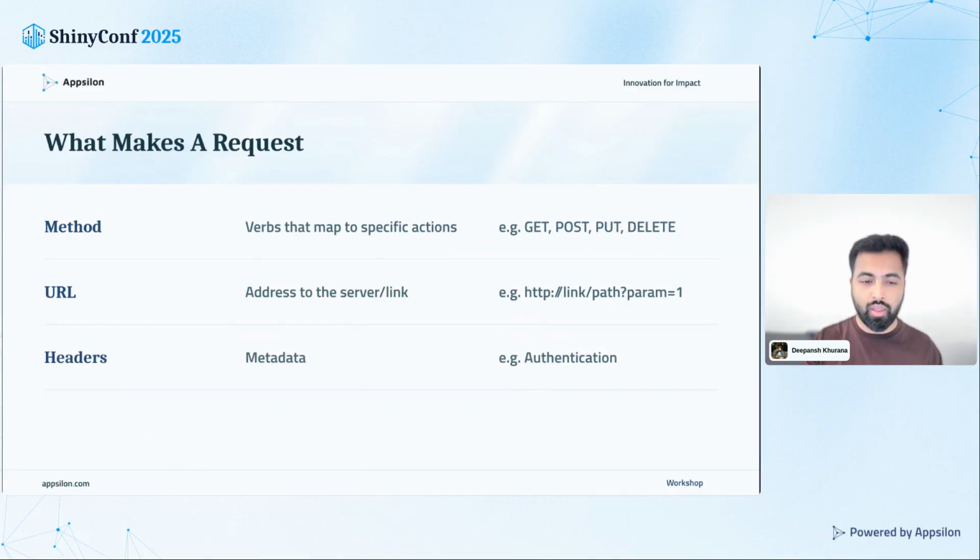And then we have headers. Headers are metadata, which is information about your request. So information about your request can include authentication. It can also include some additional information that the server might require from you.